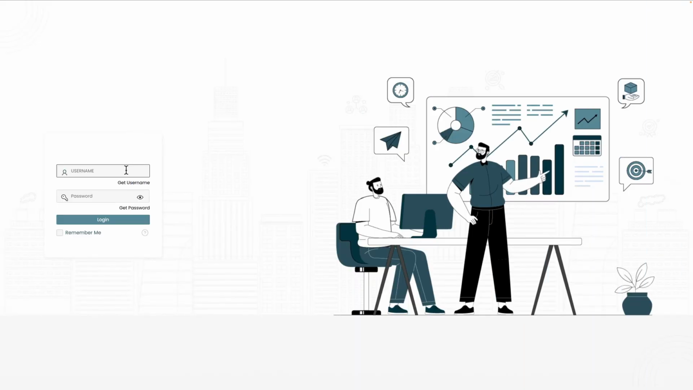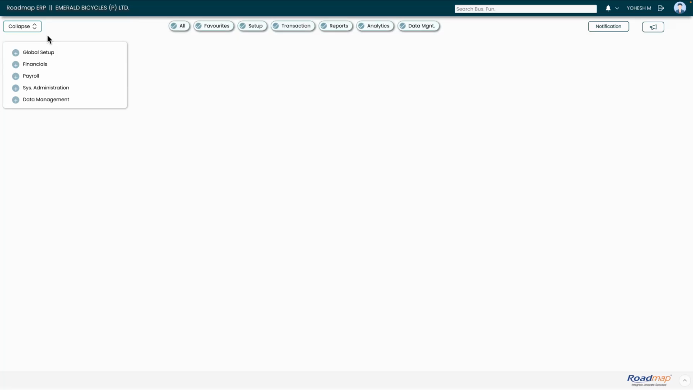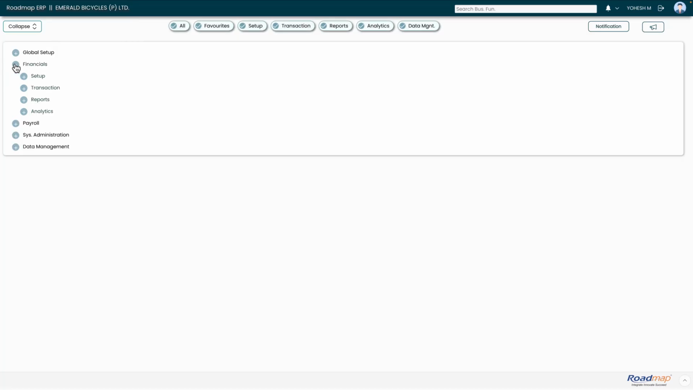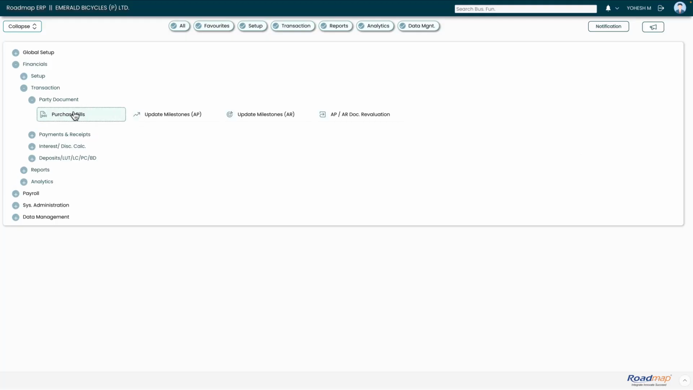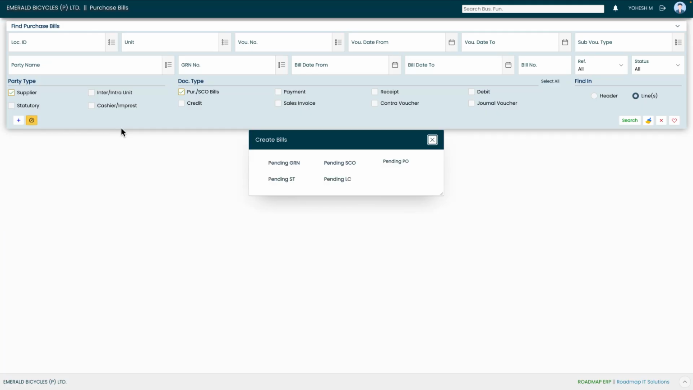Let us log in with username password of creator's login to register subcontract bills. Click on Login button. Click on Financials. Click on Transaction. Click on Party Document. Navigating to the Purchase Bill screen, click on Pending Bills. Pending bills to view all supplier invoices that are awaiting posting or approval. This section displays bills that have been recorded but not yet processed for payment or final verification.